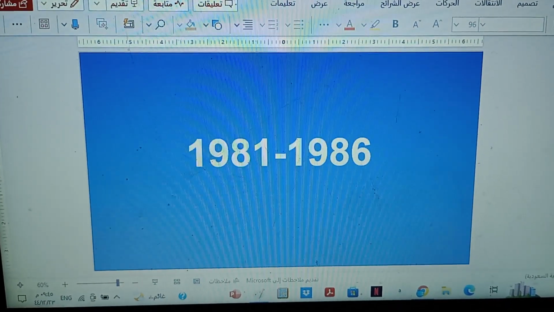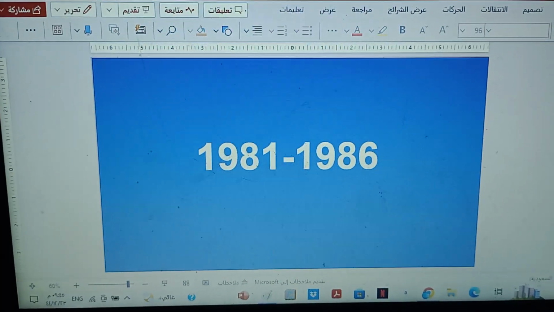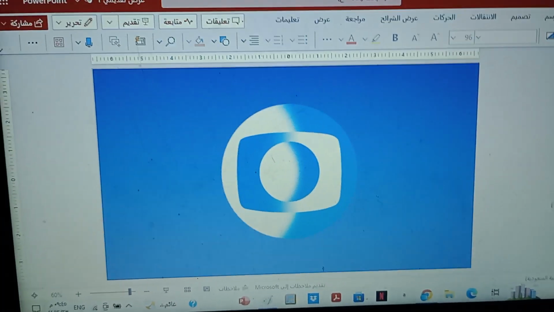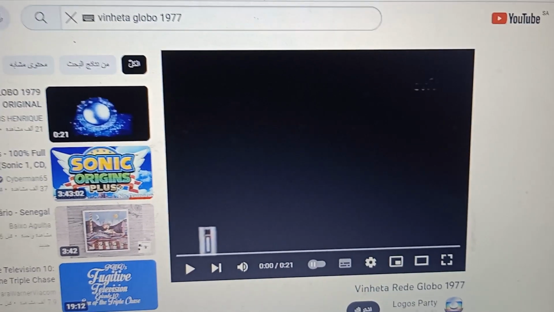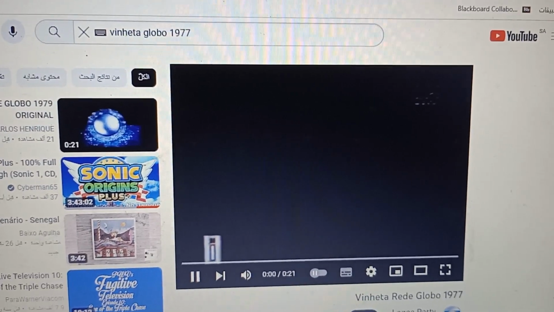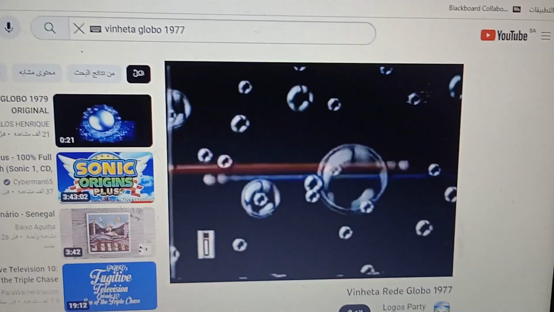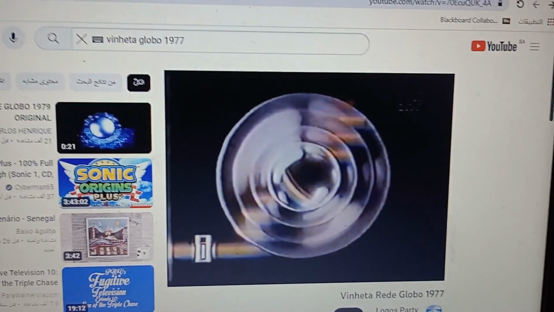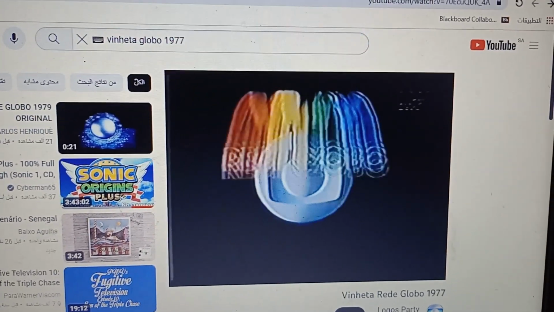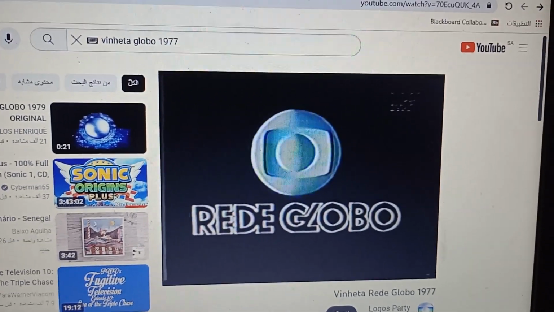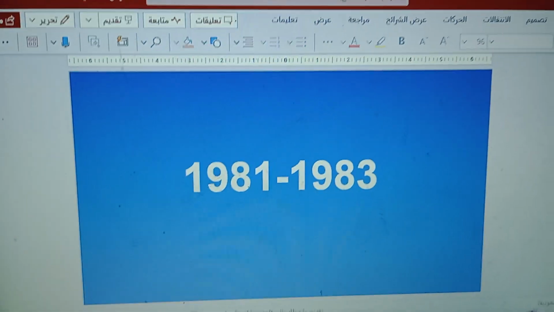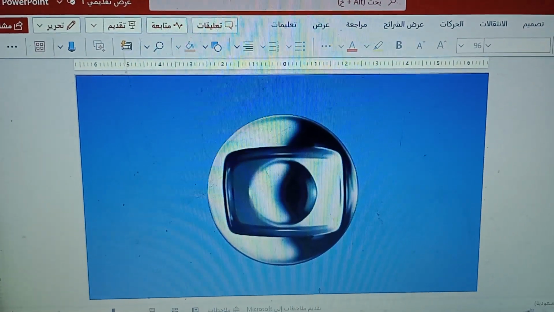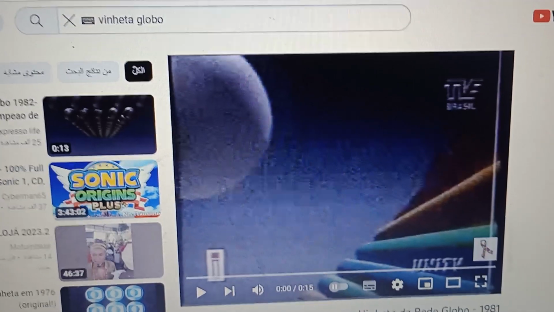1976 to 1981, as a primary logo, in 1981 to 1986 as a secondary logo. The logo was not the blue-white gradient. Here is a logo in 1977, 1981 and 1983. The logo was not black and white, and also the logo is not 3D. Here is a logo.